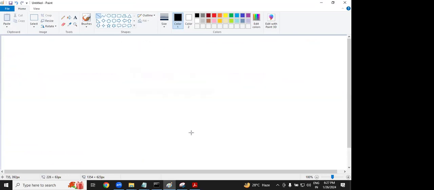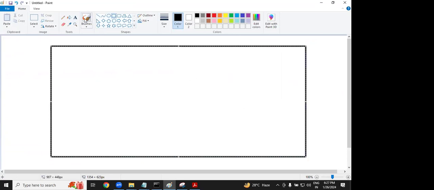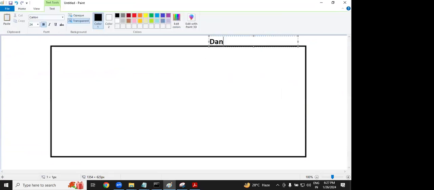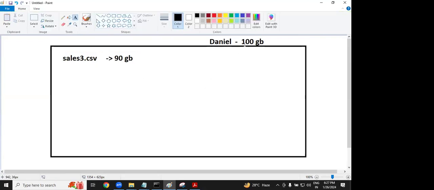Now, a real time scenario, let me tell you. Look at my screen very well. Assuming that this is Daniel's laptop, the only space inside is 100 GB. Then there is a file called sales3.csv. This file size is 90 GB. Out of 100 GB, how much space is already gone? 90 GB. What is the remaining? 10 GB.